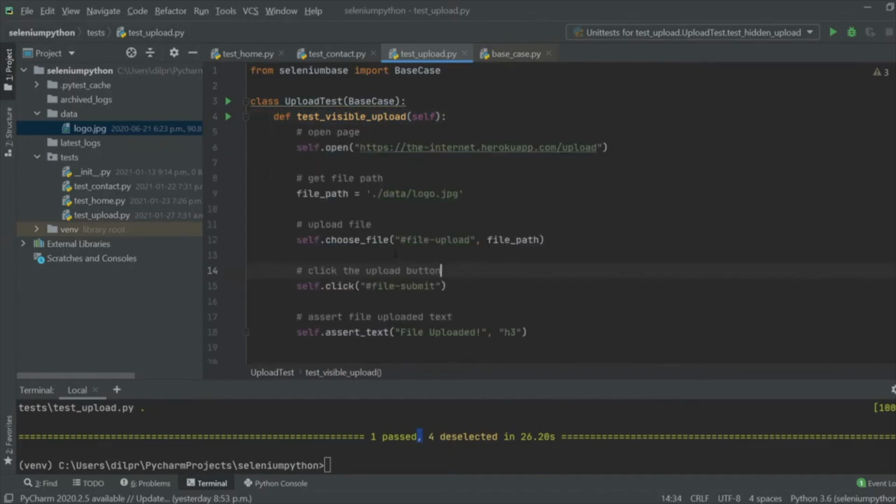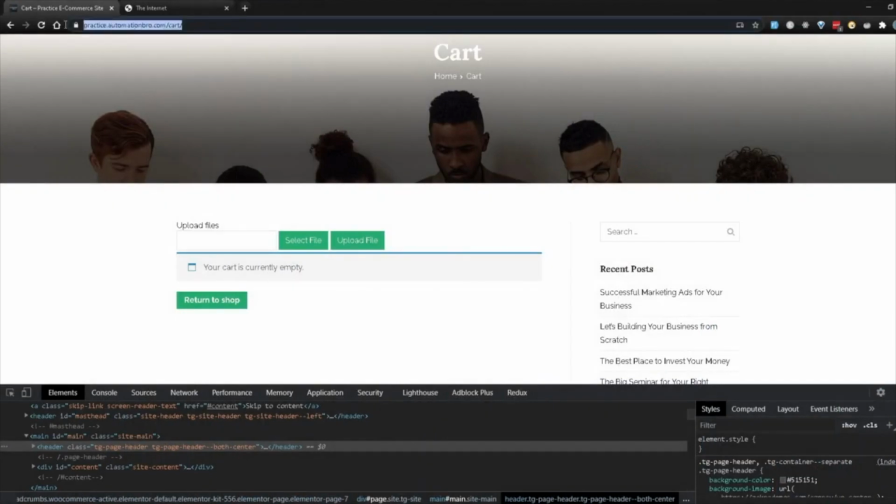So I'm going to head over to the Practice Automation Bro website, and I'm going to show you the second example that we're going to take a look at. All right, so I'm back here in practice.automationbro.com/cart. The link for this will be in the description below if you guys want to check it out.